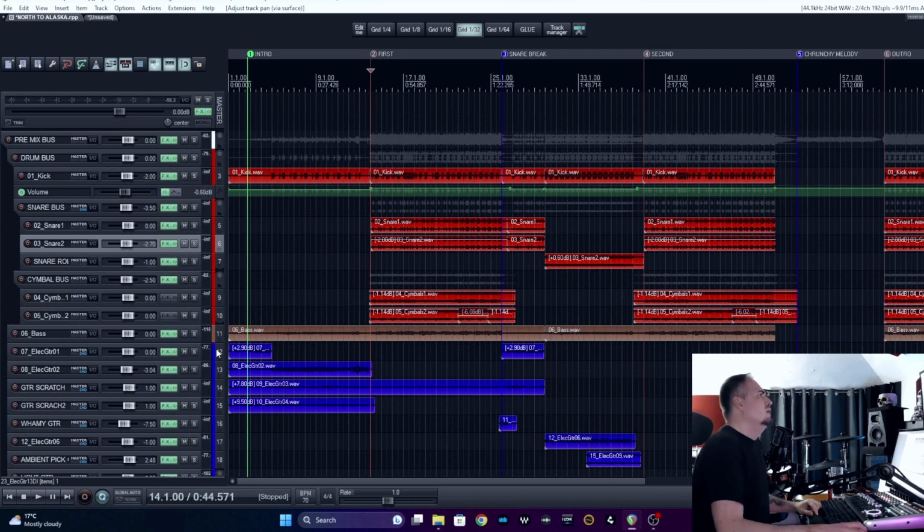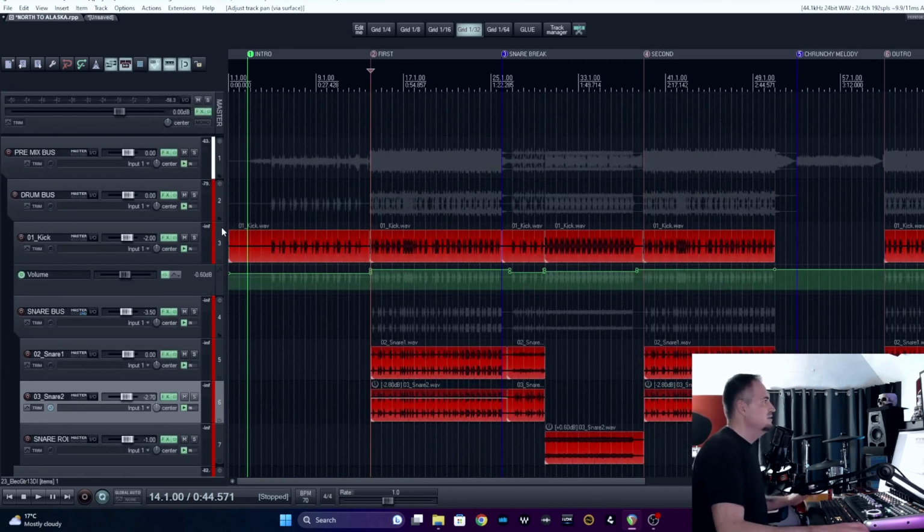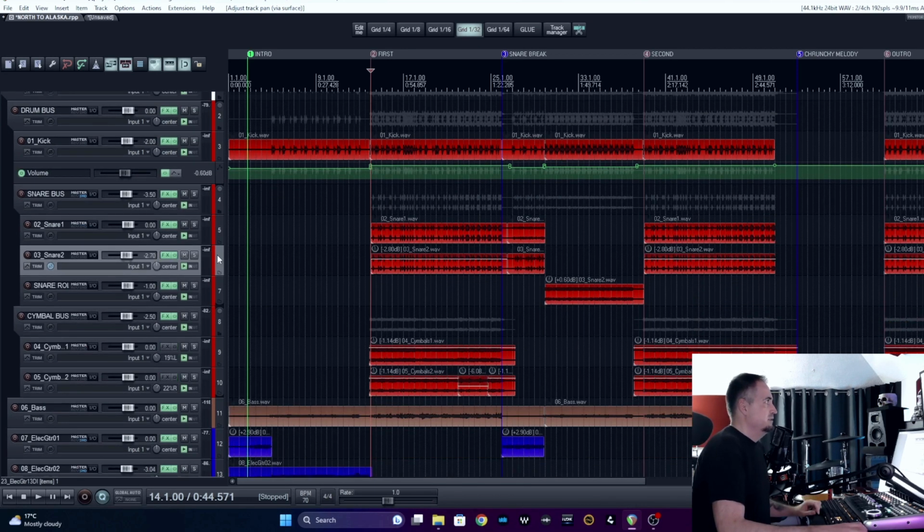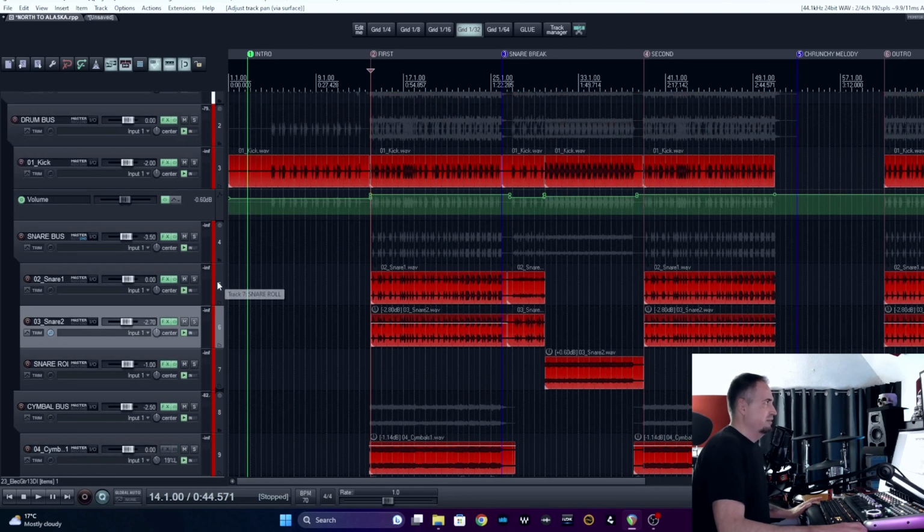All right, so usually after the balance is done, I start with the drums, but this one was a little bit different, let's put it this way. So let me zoom in a little bit. You can see we have one kick track, and we have two snare tracks. But the funny part about these snare tracks is that they are actually a stereo pair. I don't know, this is how it was recorded.